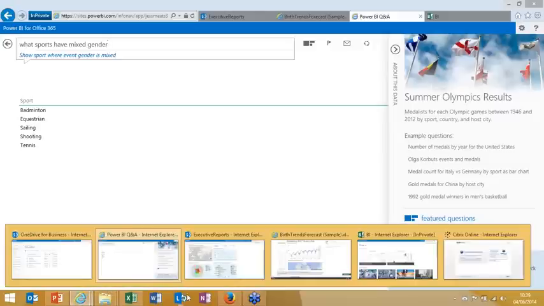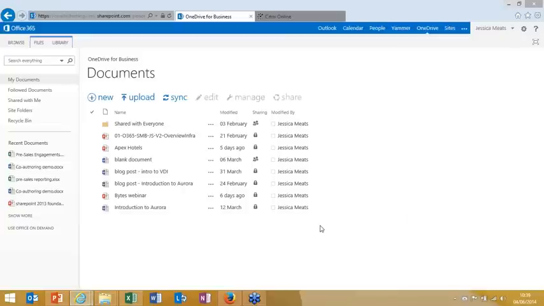The other things I wanted to talk about, things like OneDrive. So the reason I brought this up is just because there's been a little confusion over this change of name. So originally you had SkyDrive and you had SkyDrive Pro. Now you have OneDrive and OneDrive for Business. What you get with Office 365 is OneDrive for Business, and this has two halves to it.